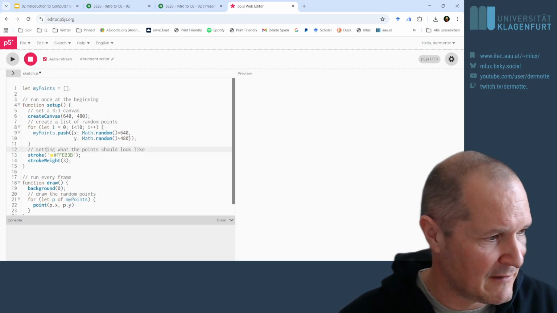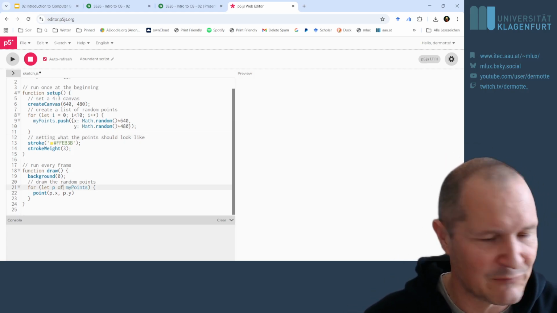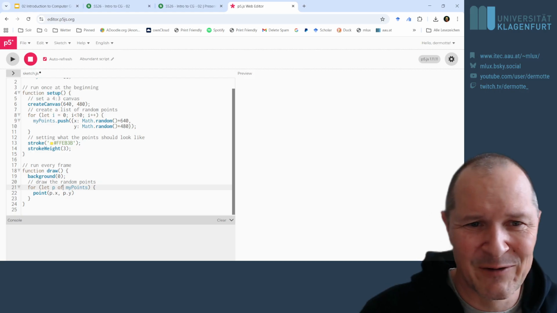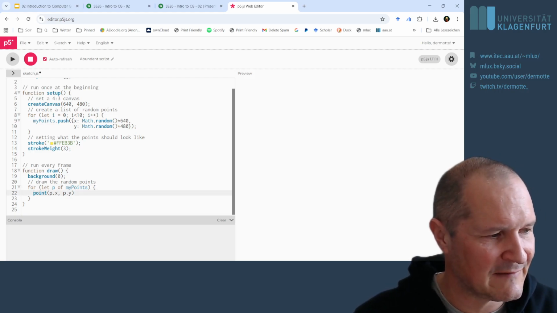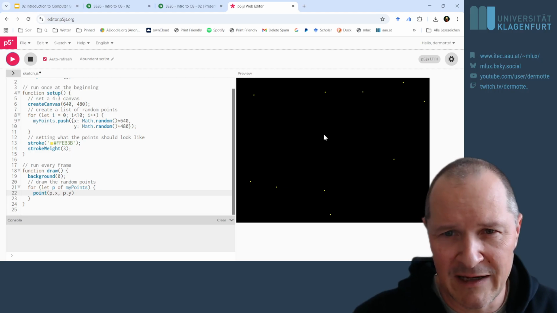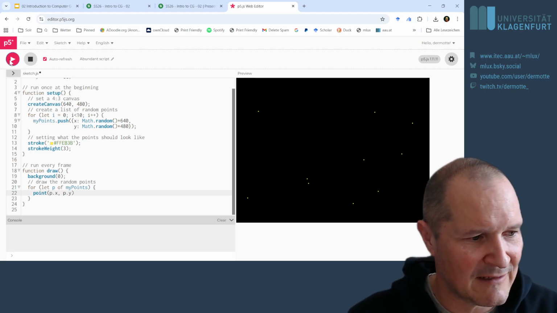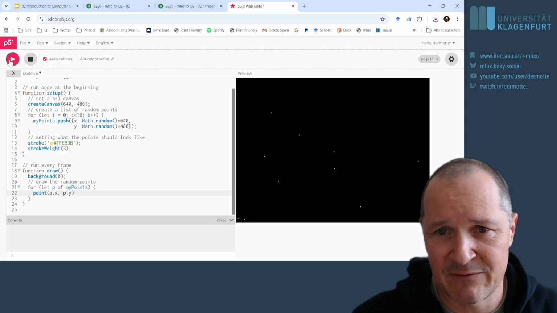So the stroke of painting the points is 3 pixels. Then for each P of my points, we can just paint the point of P.x and P.y. Okay, let's do that. And here we have a black screen with 10 yellow points. If we run it again, the points are somewhere different because, of course, they are assigned randomly.